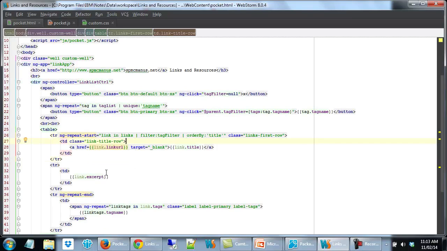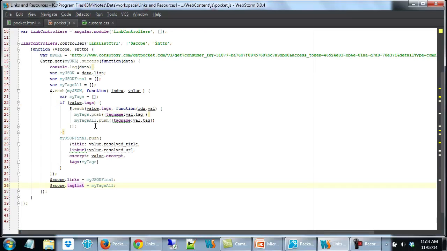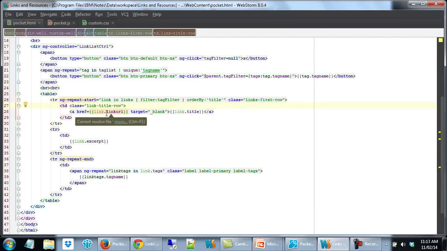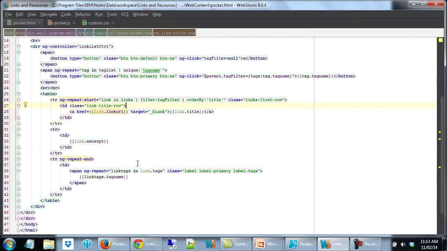Here's the link, here's the title, here's the excerpt, and then down here I have another repeat inside the first repeat, and that repeat is going to spit out the tags. So for each entry, link tags in link.tags. So that comes back to links.tags right there. And then back up here, link in links, that goes right to here. So it's a little bit confusing at first trying to get used to the syntax. But once you do it a few times, it definitely does make sense.